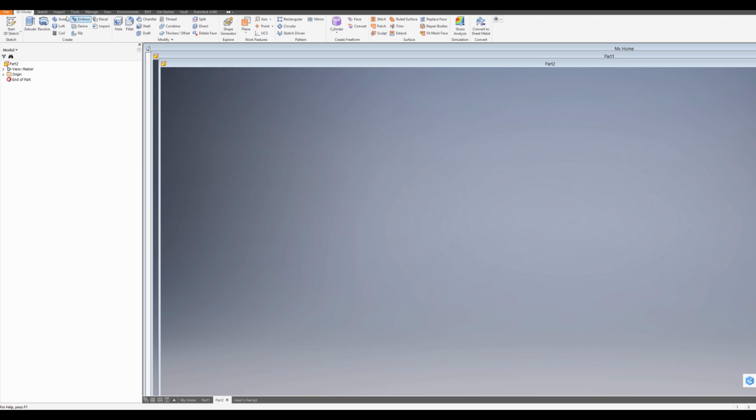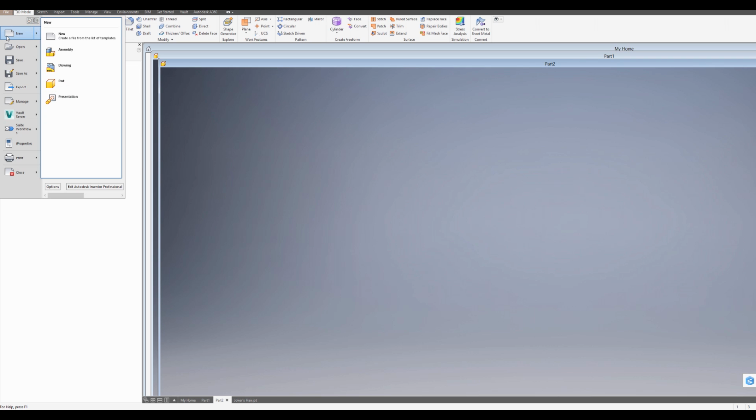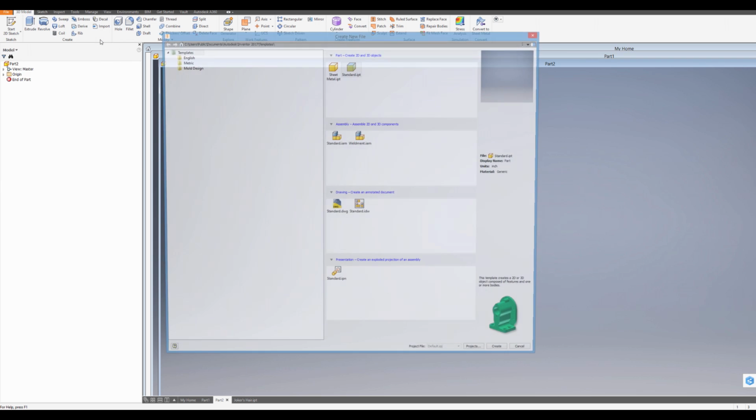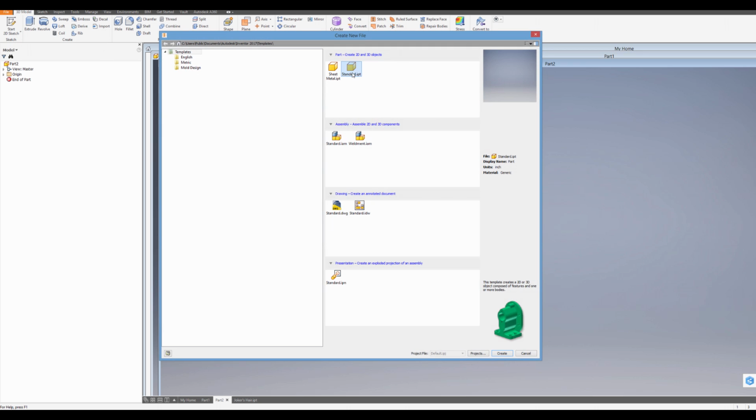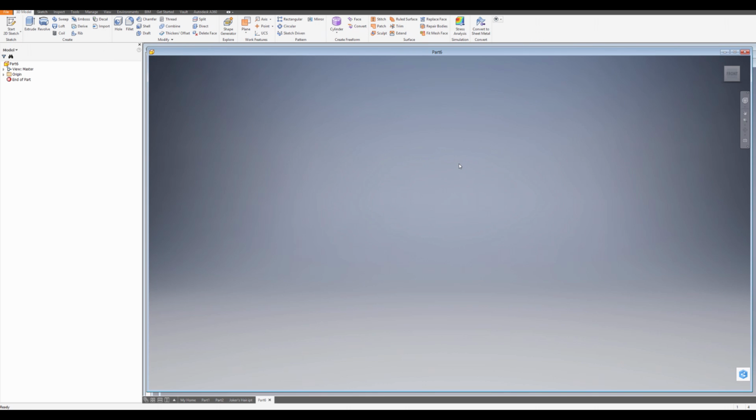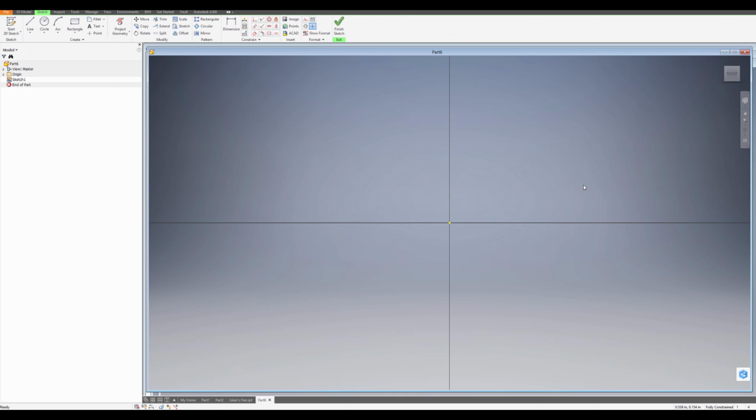What I recommend doing is starting a new file. So File, New, New, and select standard.ipt. That's going to open up a new part file for you. Go to Start 2D Sketch, click on that, and then select one of the planes, and I usually recommend starting with the XY plane. And if you click there, it'll take you into sketch mode.